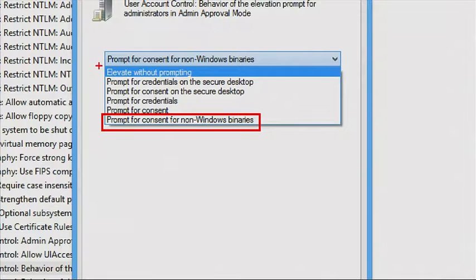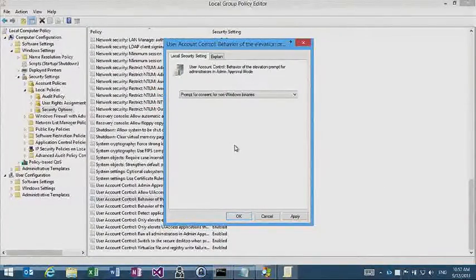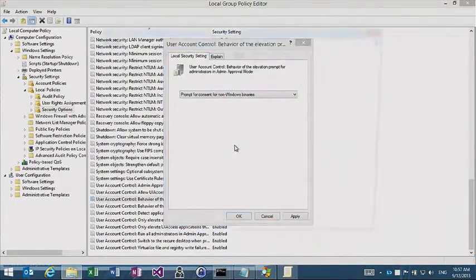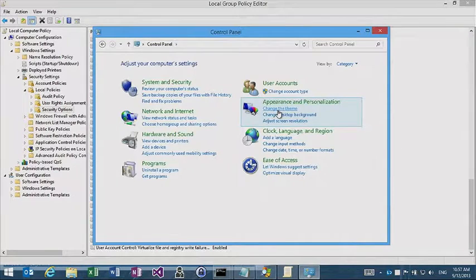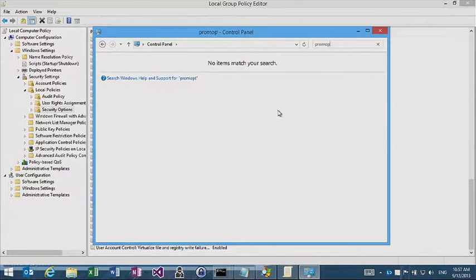For those who hate prompts and never want to see one again for the rest of their lives, there is the option to elevate without prompting, and you'll never see a prompt, but you don't turn UAC off. And you also have the option to make you type your credentials if you really want to. I've never met anyone sane who actually does that. And I'll point out, by the way, you can search for the configuration of UAC by just looking for the word prompt.